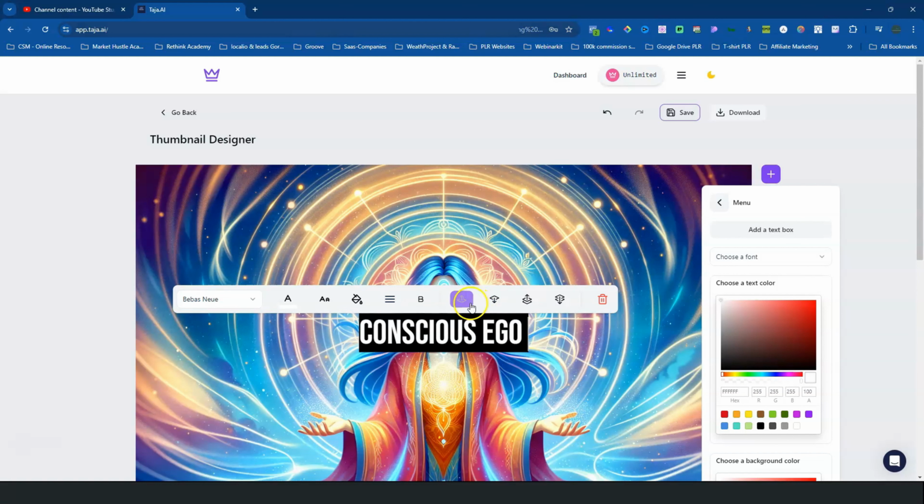That's fantastic. You could bring it forward, send it back, bring it all the way forward to the front, or send it all the way to the back. So now if you're playing with your images and your background, you could change all of that right into Taja, which is fantastic. This is such a fantastic tool. I literally use this tool for every YouTube video that I post.